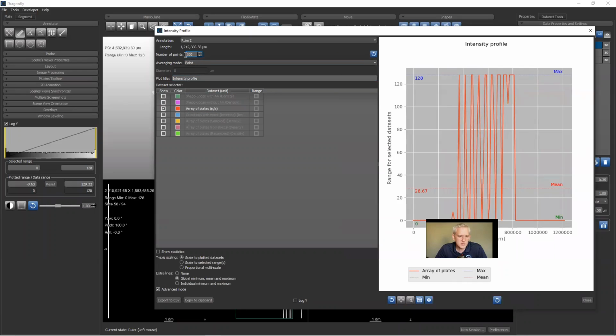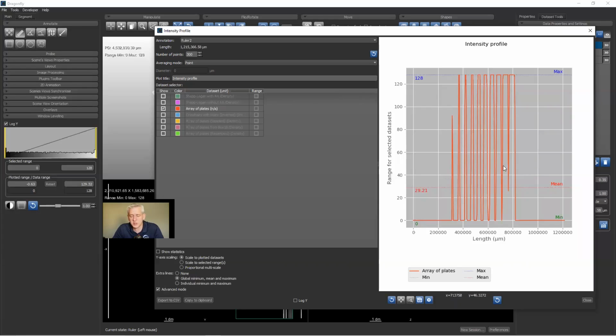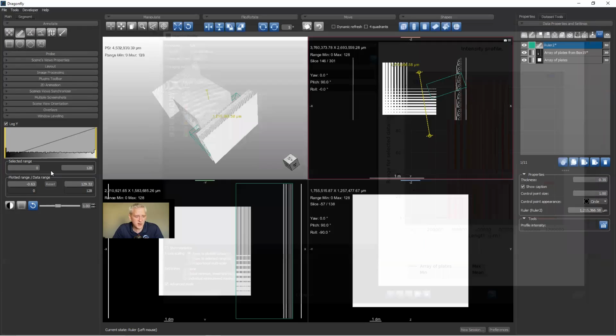We can increase the sampling. So let's try 300 sample points. We're not going to get into all the details of this, but you can have multiple images. So you can have high resolution and low resolution sampling at the same time. But this is how you do that intensity profiling.